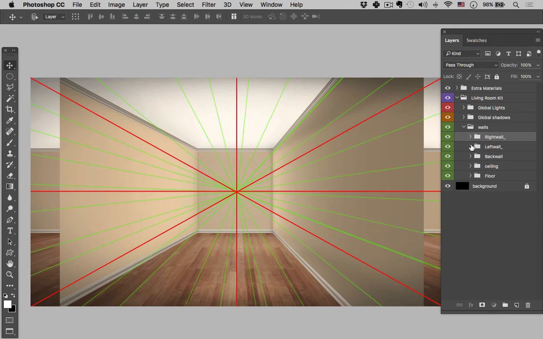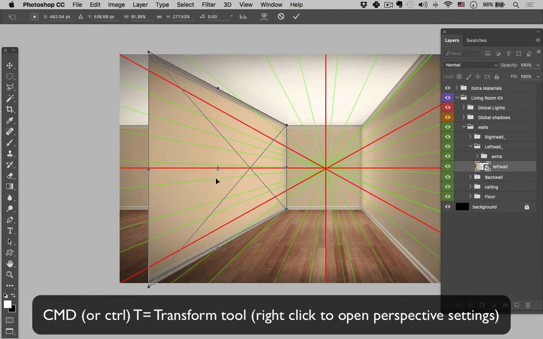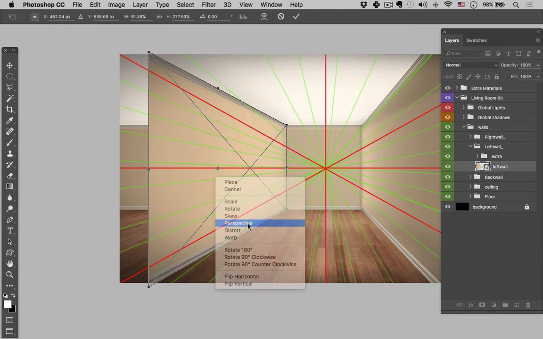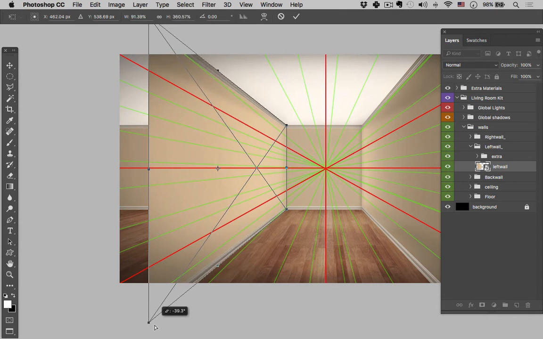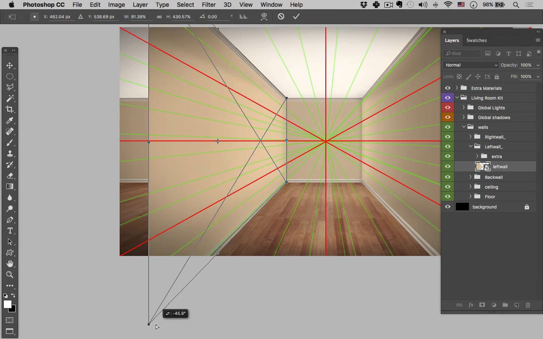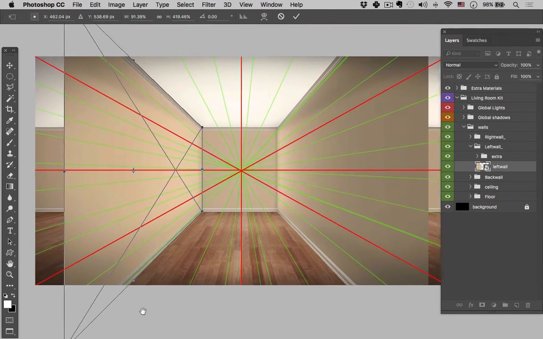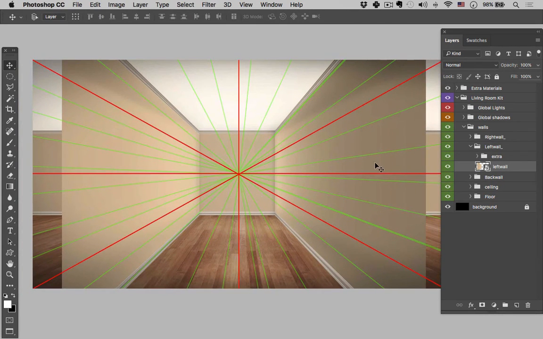And let's go into the left wall, do the same thing. Command T. Hold spacebar, pan over, right click, hit perspective, and just drag that out. Just kind of looking at wherever the nearest green lines fall. Alright, hit enter. Cool, so that's basically our new wall setup.